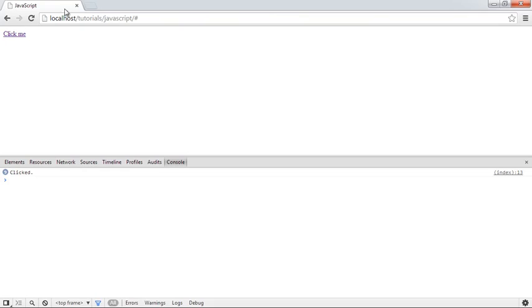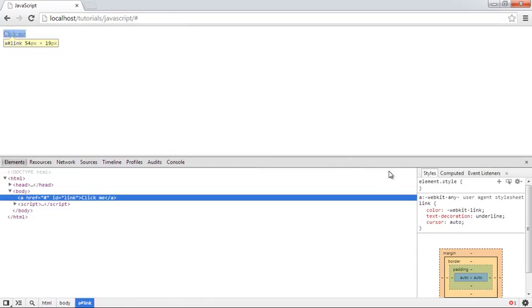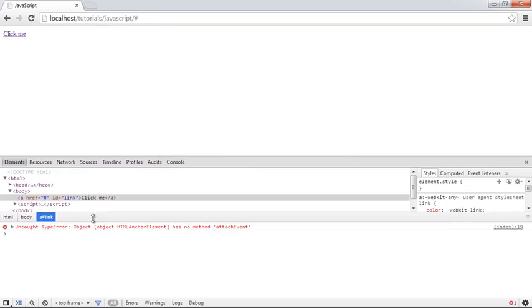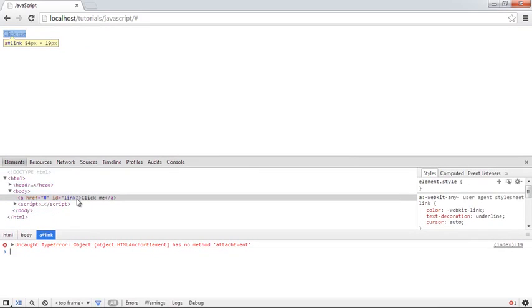So now let's hop back to Chrome and refresh, and you can now see that we've got the exact opposite problem. So we've now got an uncaught type error, the object, i.e. this click me here, and let's just bring up the console here. The object here that we have selected using JavaScript has no method attachEvent. So we're now faced with the opposite problem, and this just won't work.